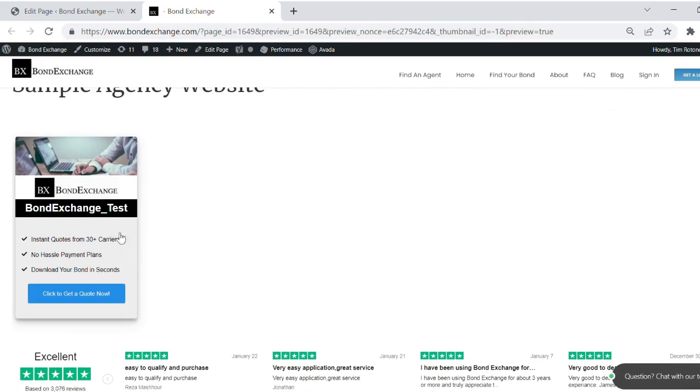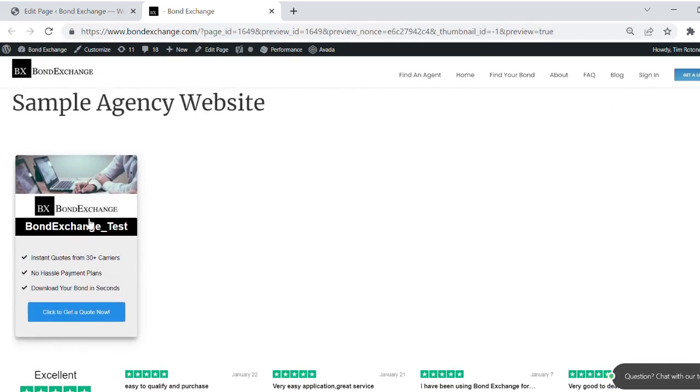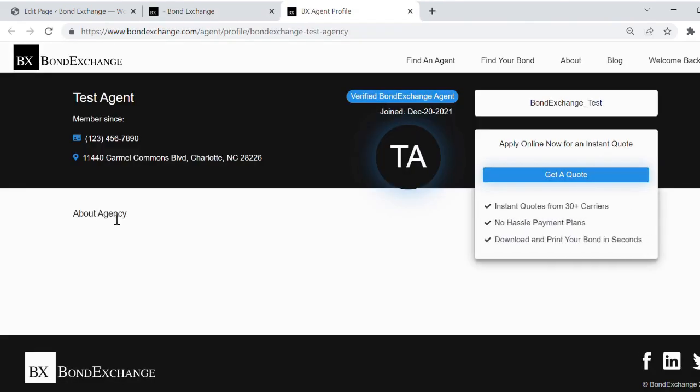If your agency uses a third-party web hosting service, contact them for assistance in installing BX Pro.